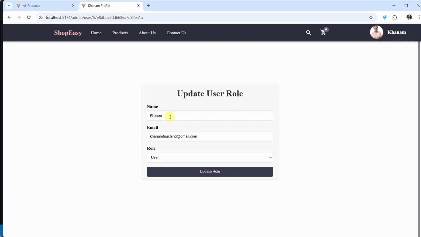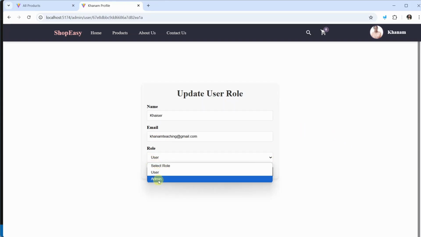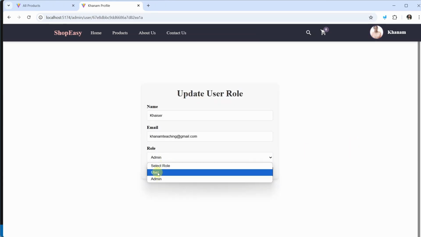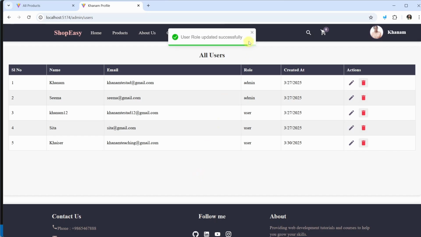If you click on this, so for this user, admin can either leave as user or admin can make this normal user as admin. Let me make as admin. Click on update. User role will be updated. And if you see here, for this, my role is updated to admin. Now Khanam is admin. So again I will come. I will change back to user. Click on update role. Role will be updated and I will be having user.